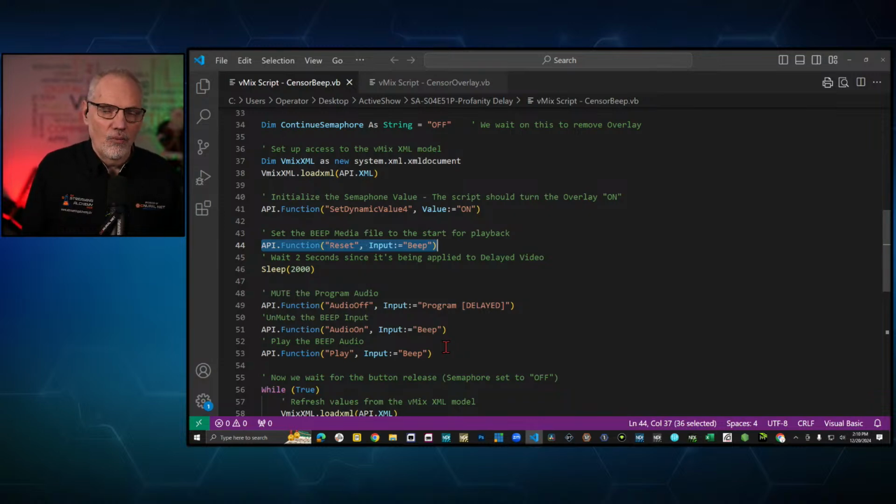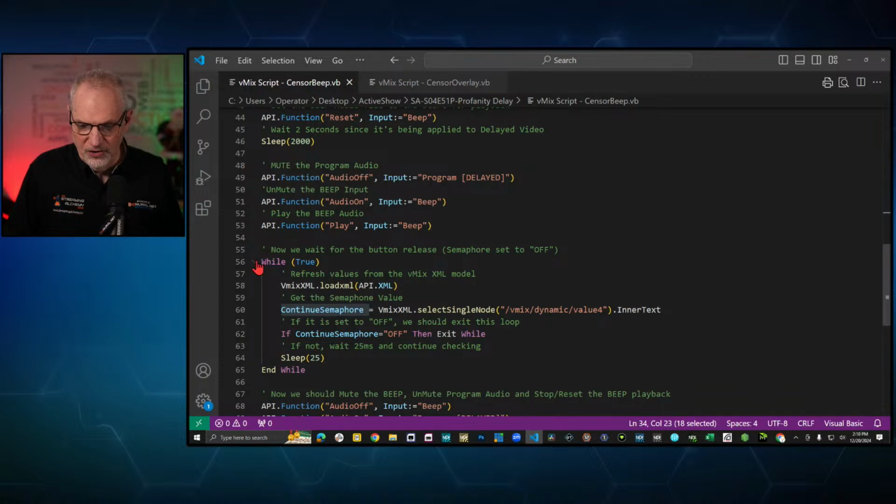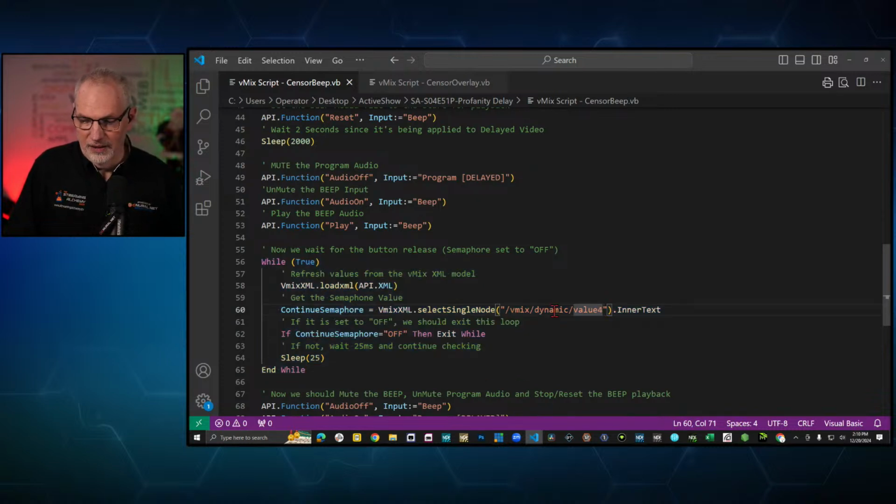But then what we want to be able to do is know when we should remove that beep. And to do that, we are waiting for this variable here that I call continue semaphore. Should I keep going? Am I done now, and keep going and finish things up? So we are going right here into this little loop, which just checks, loads the vMix XML, and loads the dynamic variable 4.